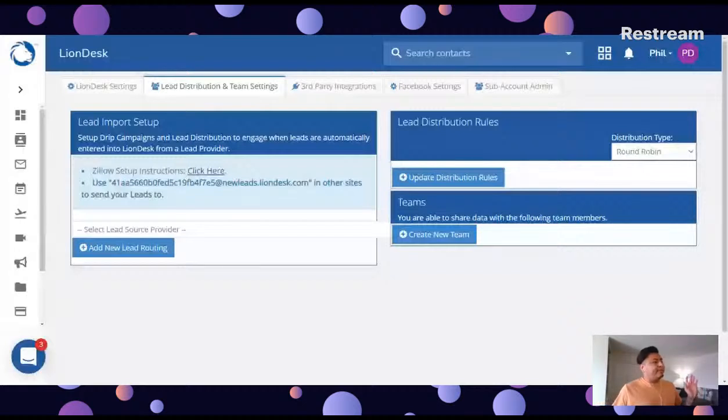All right, awesome. So we have these Zillow setup instructions, right? You can click there. It's going to give you all of the information in one place. Once you go through the instructions and once you have the connection in place, leads will start coming into Liondesk, right? So you want to make sure that you have that connection in place first. That way the leads start coming in.